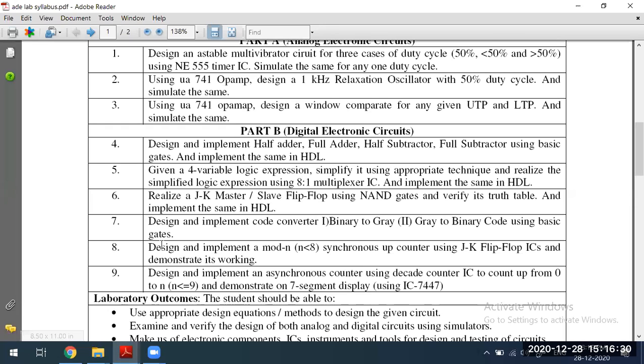We'll start the next experiment. In the previous session, we discussed the seventh experiment, design and implement the code converter from binary to gray and gray to binary code using the basic gates, but actually we have done it using the XOR gate, not the AND gate, OR gate, or the NOT gate.